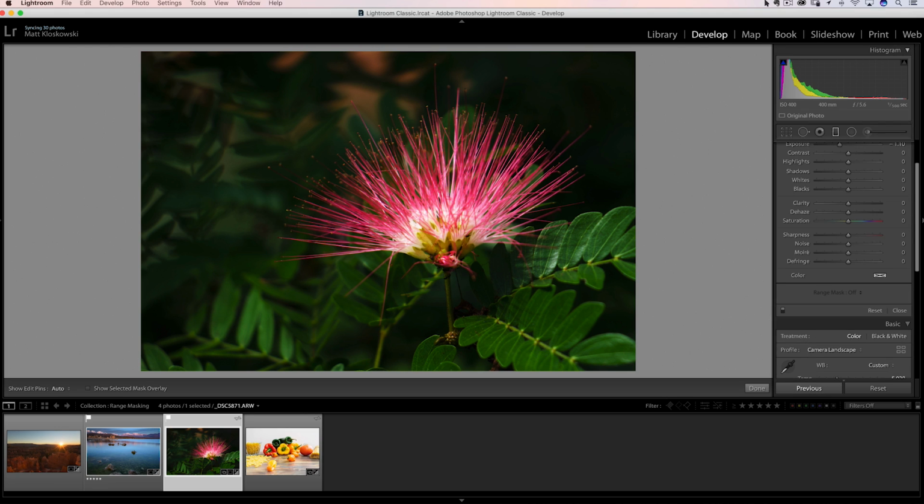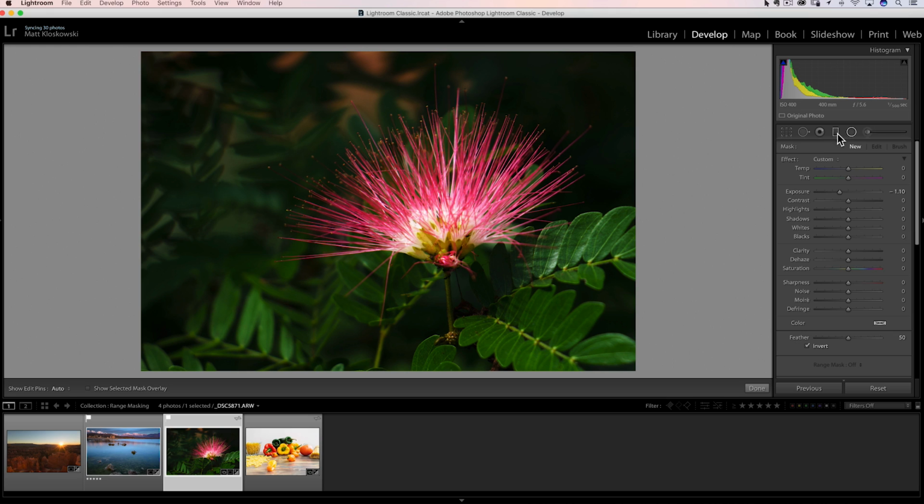Folks, I hope you enjoyed this. The brush tool, the radial filter, and the graduated filter here are the most important tools for me inside of Lightroom or Photoshop. I'd gladly give up everything else if I could only keep these three tools. And the ability to do masking based on luminance and color for those times where they just don't work perfect out of the box is invaluable.